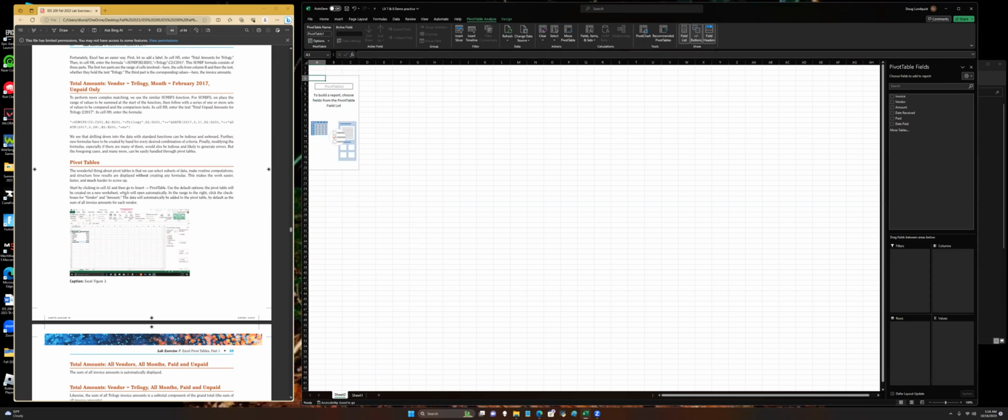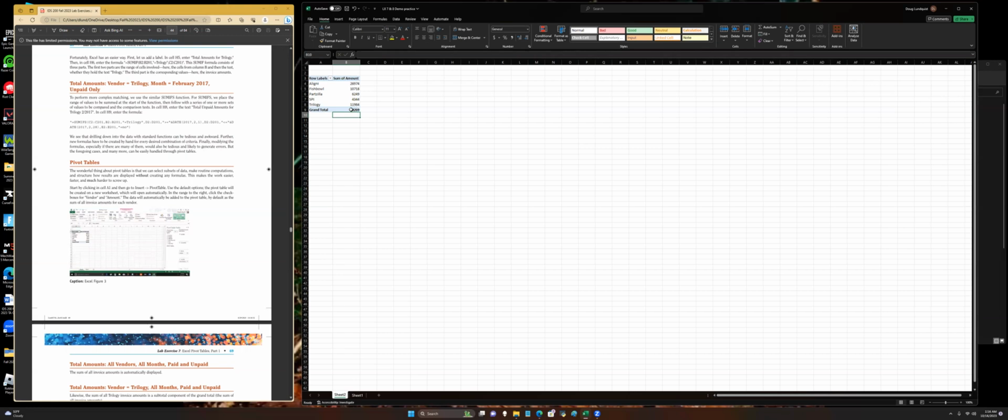It opens automatically. Now in the range on the right, so over here in this panel on the right, we're going to select a couple things. First of all, the checkbox for vendor, ta-da, and then the checkbox for amount. Okay, and this is the same picture as in the lab manual. We have a list of vendors and their total amount. So this is all we have. For Trilogy, once again, we see a little bit under 12,000 and the grand total a little bit over 60,000.